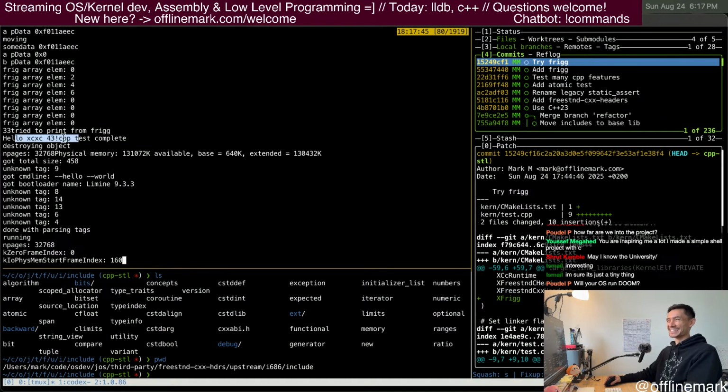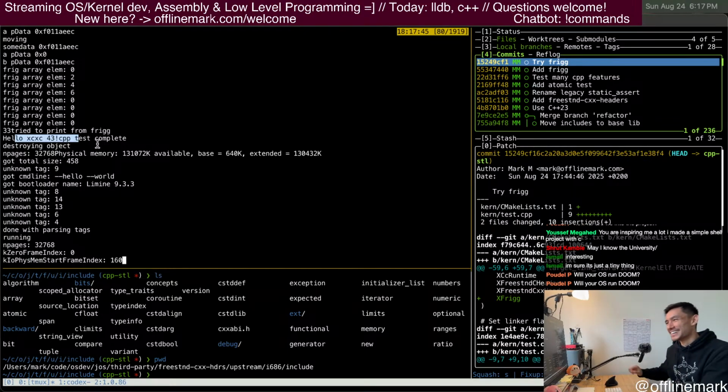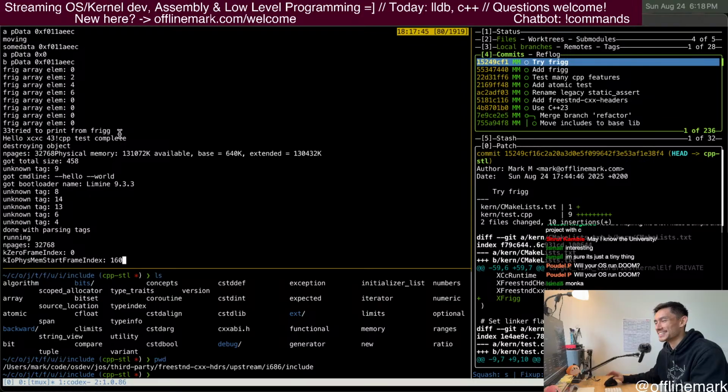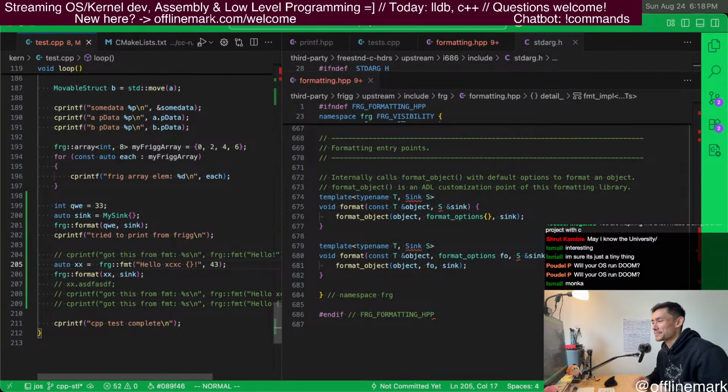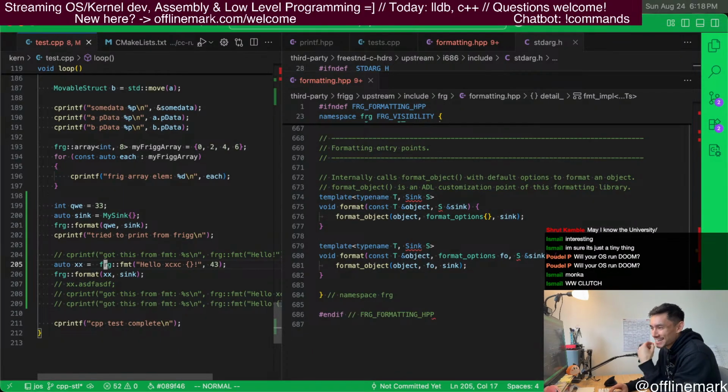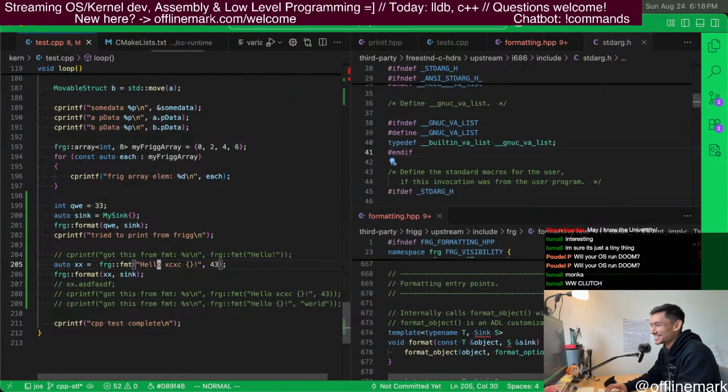Yo, there, yes. Let's go, let's go. We got it. Hello. Hello, blah, blah, blah, 43. There we go, check that out. So now we can finally print data. Okay, now, this is gonna be pretty cool.